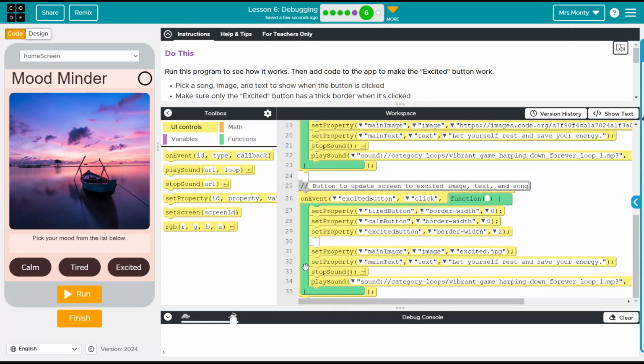All right, we need to change our set property here for the main text. Right now it says let yourself rest and save your energy, right? That's for tired. We're going to change it to text that goes along with our excited mood. So I'm going to do the old school song lyrics. I'm so excited, and I just can't hide it. I'm sure you loved that beautiful singing voice of mine. So I'm so excited, and I just can't hide it. Let's do an exclamation mark. That's more exciting than a period. So that's the text that I'm going to have showing there.